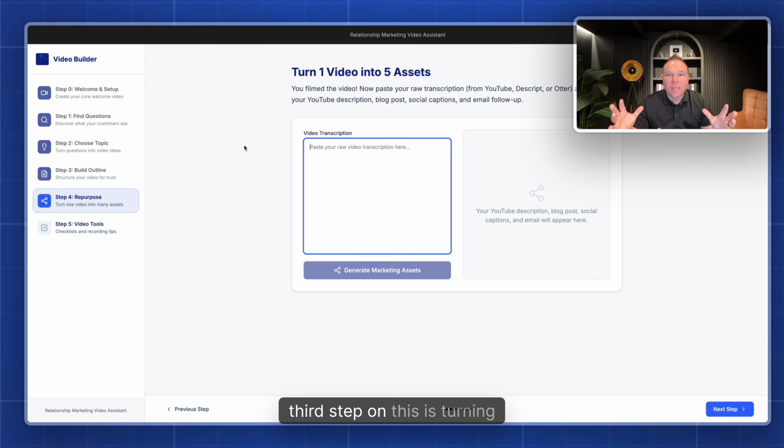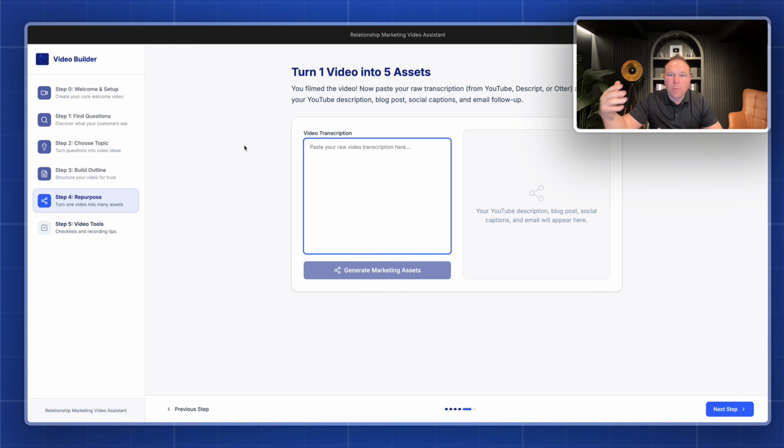Okay, and then the third step in this is turning that one video into multiple pieces of content. Now you can turn this into posts, image posts, or you can crop small sections of your video and turn them into shorts and reels that are vertical style. You just want to have enough space between you and the camera so you can crop that properly.